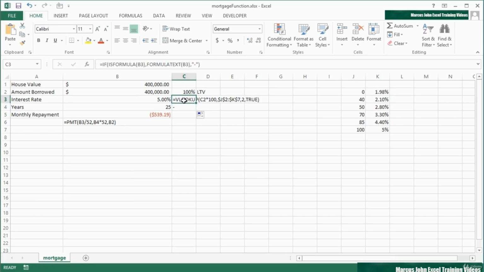So it's checking to see if that cell there contains a formula. If it does, then that ISFORMULA function will return true, therefore dropping me into the first part of the IF statement where it can carry out the FORMULATEXT formula, thus showing me the actual formula being used. If it's false, it comes out and gives me a little minus sign.